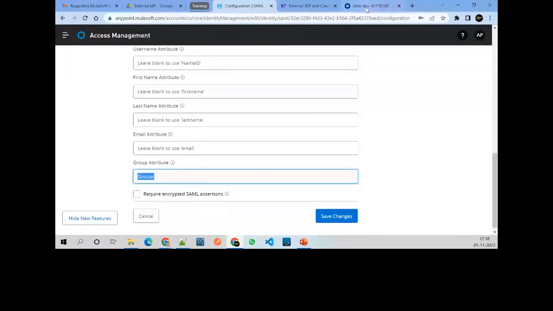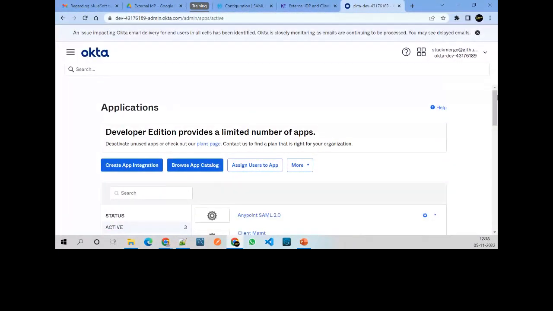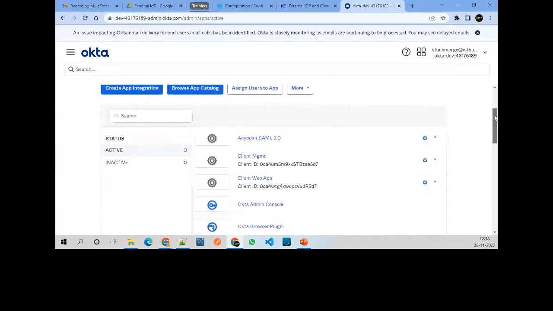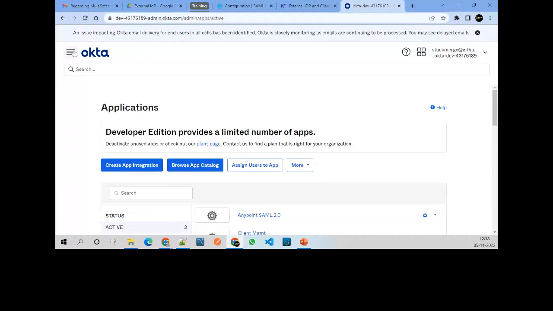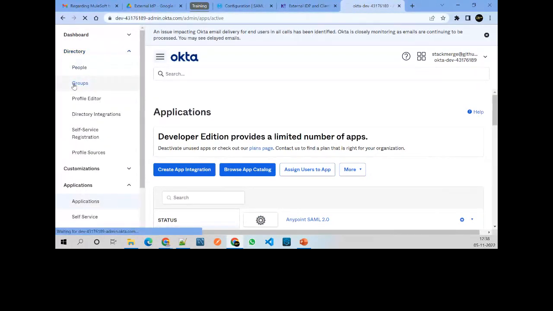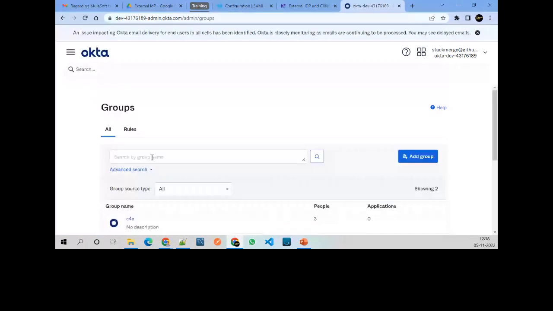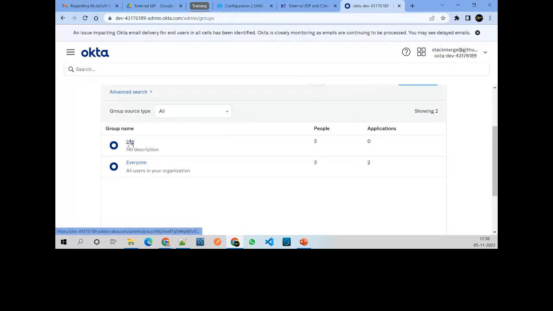Let's go back to Okta. Do we have this group over there, with the name C4E? Go back to the applications. The user which you are logging in with, go here, go to directory. If that group is not there, you can go ahead and create it. It's there, I have already created it. C4E.